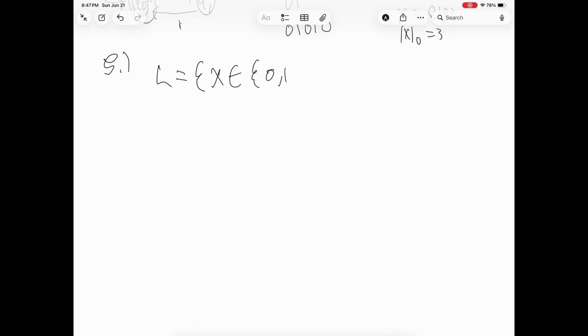The next one is going to be the language of x, an element of {0, 1}*, because it contains any binary string, such that it accepts strings containing the substring 0, 1, 0. x contains the substring 0, 1, 0. I'm running out of room here, sorry. All right, so we're looking for anything that contains this substring.